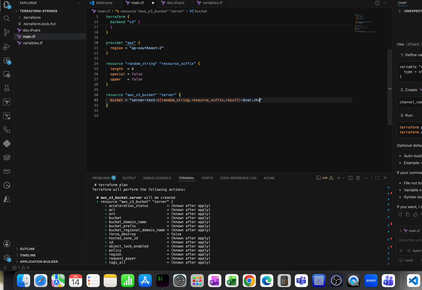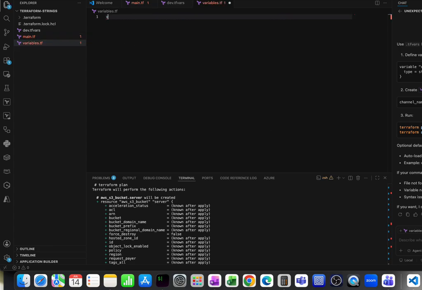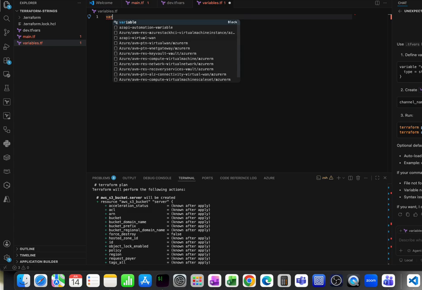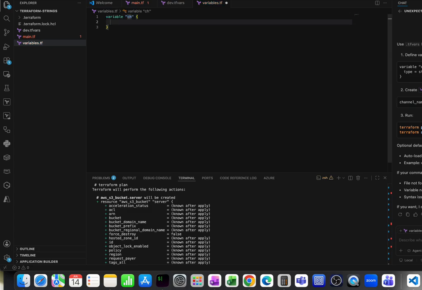Another thing is I want to make it a little more customized by adding a variable, var dot channel. Inside the string I want to give the channel name. But there's no variable, so we need to declare that variable here. The variable is channel, whatever name that we have given, and the default is, let's just say, DevOps hands-on labs.